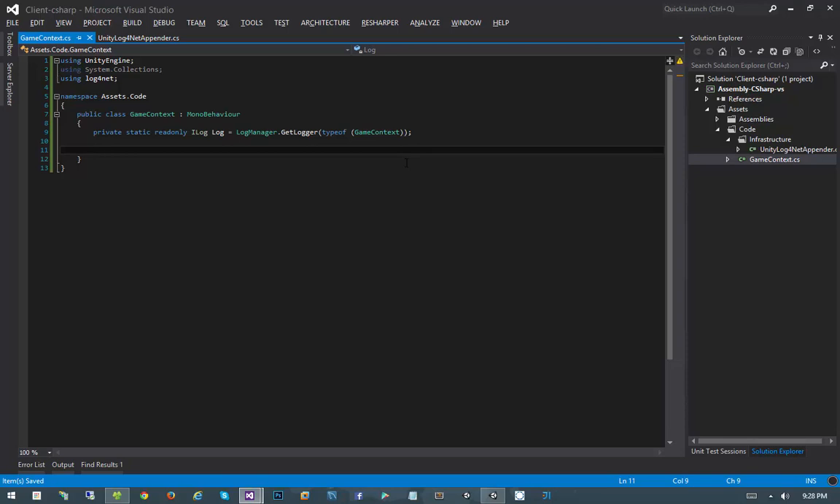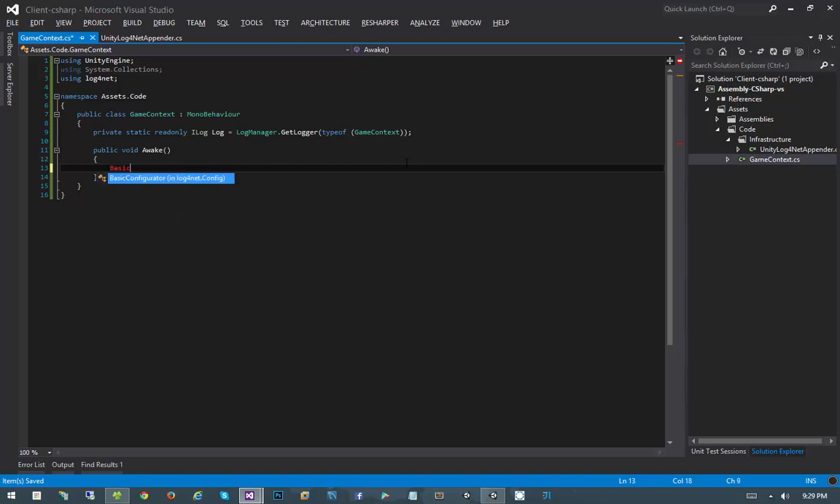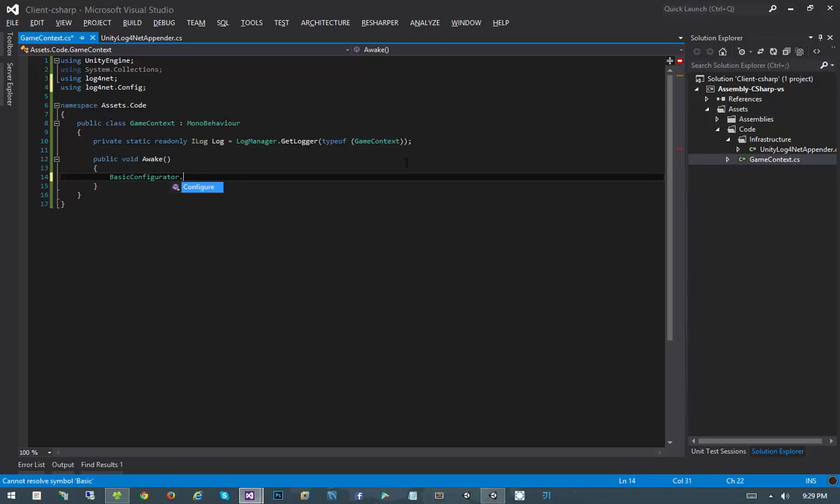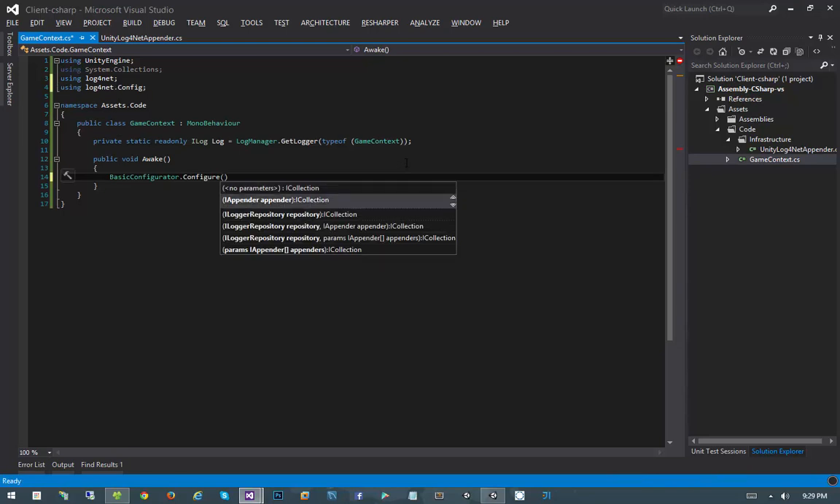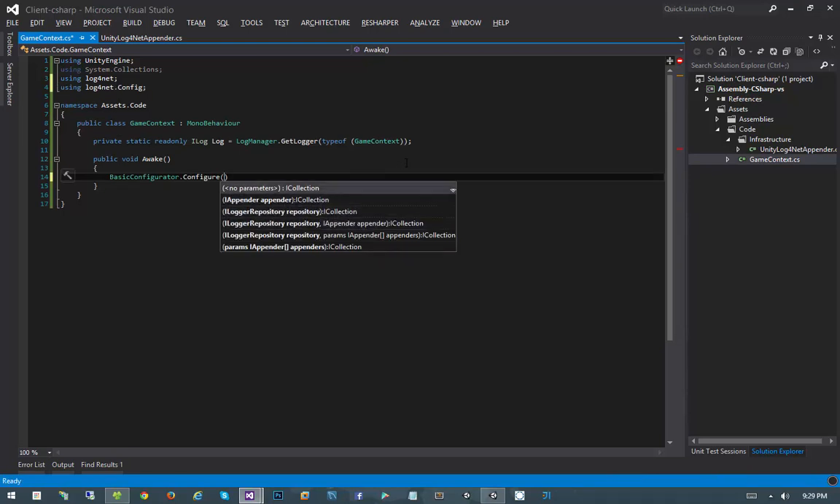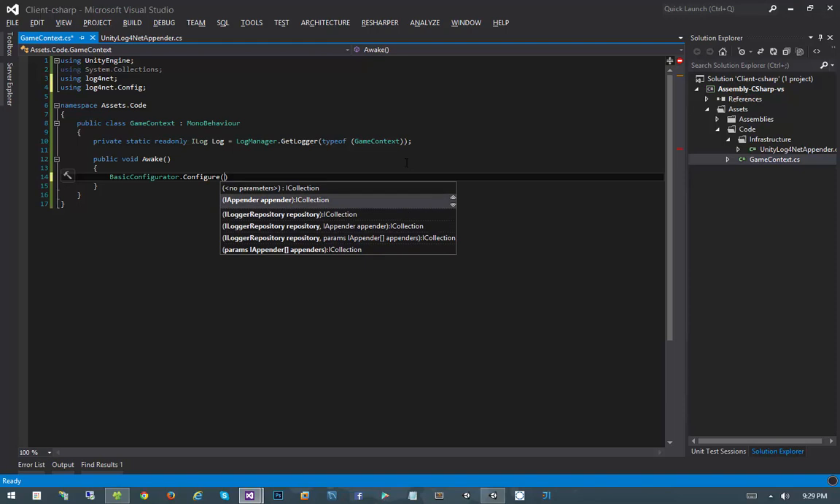Now I'm going to write my Awake method. I'm going to say public void Awake. And Awake is going to, before we print out anything into our log, configure Log4Net to use our new log appender. And there's actually a convenient way to do this. If we do BasicConfigurator, I love configurator, that's one of my favorite words, and that comes out of the log4net.Config namespace, and do Configure. Notice how we have a way to configure Log4Net without using an XML file, and we can specify a new instantiation of our appender.